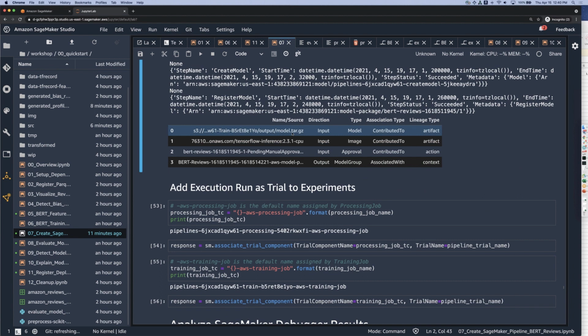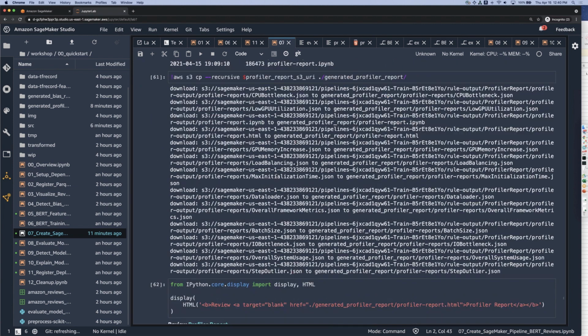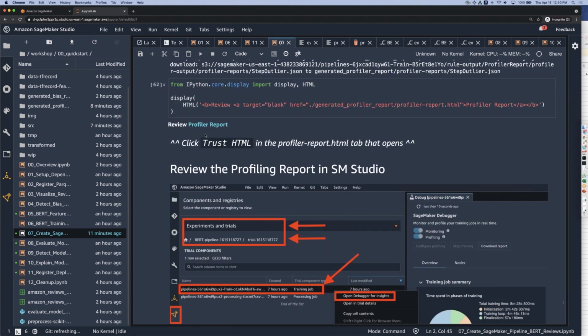Okay, so profiler report, I jumped ahead and showed you already. You could also, by the way, view the profiler if you follow these steps in Studio, but I'm going to skip that for now.